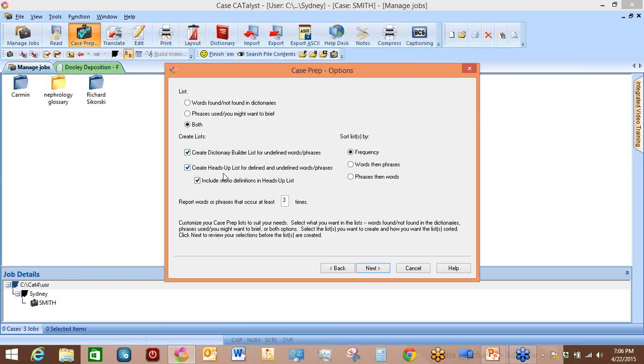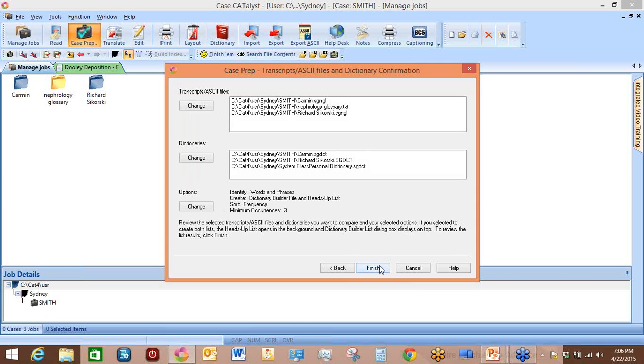Create a heads-up list. You're going to see what that's all about in a minute. And include steno defines in the heads-up list. You'll see what that's all about as well. Report words or phrases that occur at least, I put 3 in here, you can put any number you want. Sort list by frequency, words and phrases, or phrases and words. I like frequency, so I'm going to leave it there and click on next.